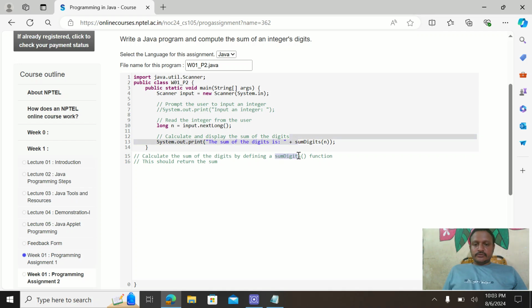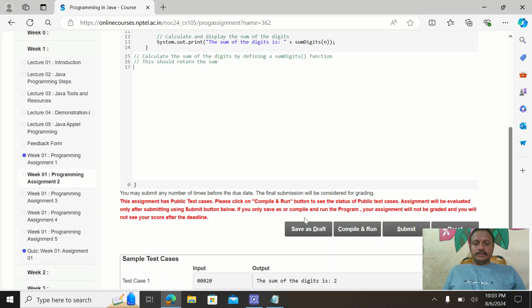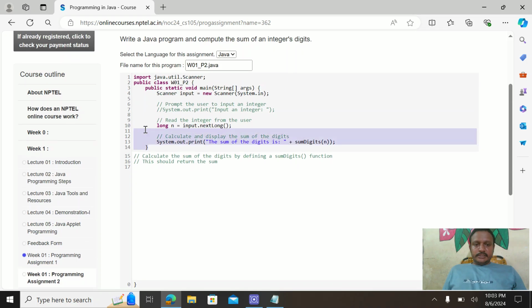So your code can be written based upon the function, that is the sumDigits function, or sumDigits method. We can finally return the sum. So here we can write the code, and finally we can get the output. The program is already written here in the main code. You can implement one more method, that is the sumDigits function, here. So how can you implement it? Let us see.